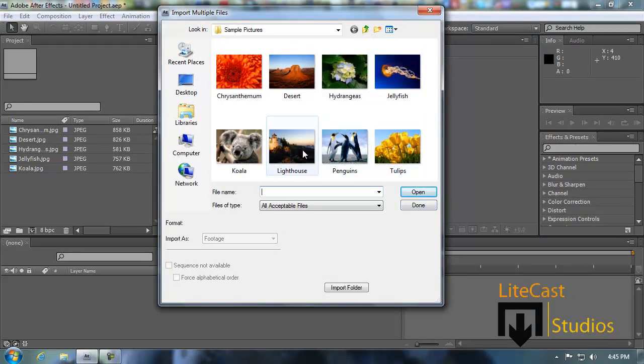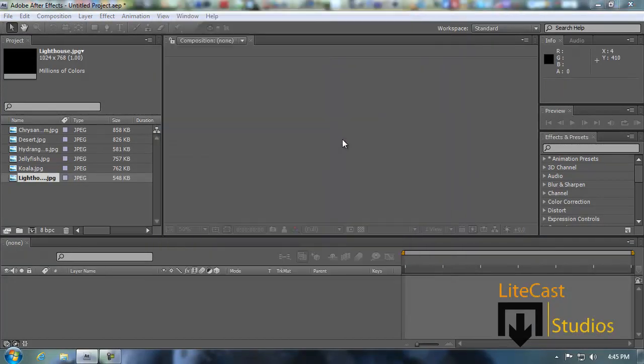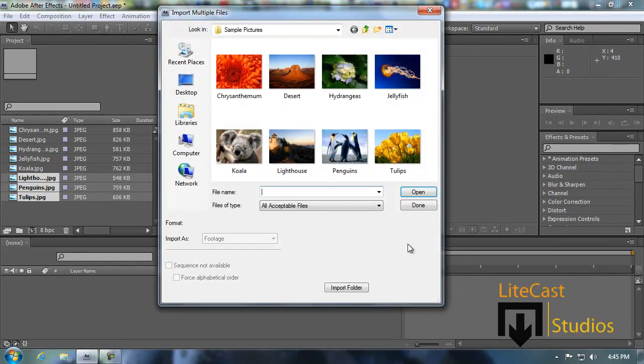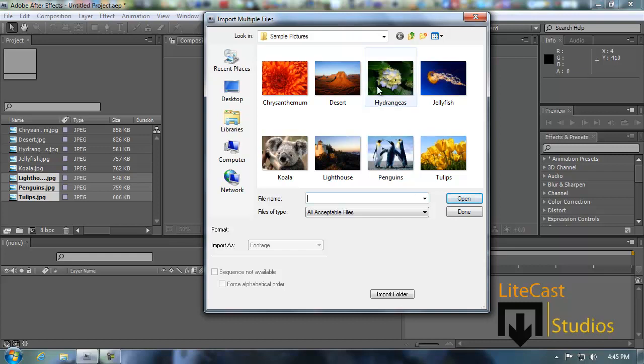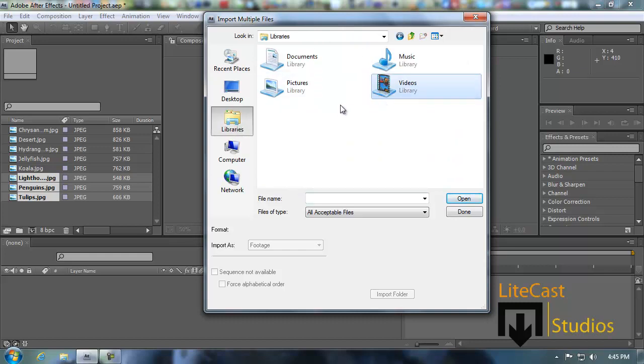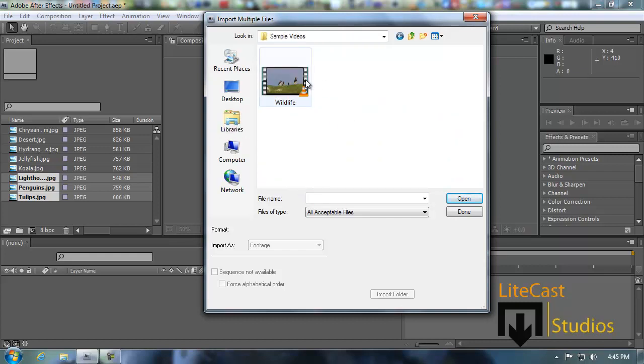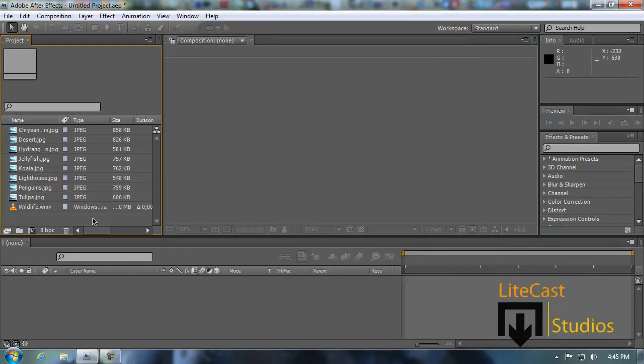So let's give you an example. Let's click Lighthouse, Penguins, and Tulips. Now all these images have been imported, and we look like we're done importing these files. But let's say we want to import a video file. We go to Videos. Let's import our sample video, which I really like to use as an example. And so now we've got a video file and a bunch of pictures, and we have a bunch of different file types, JPEGs and WMVs.